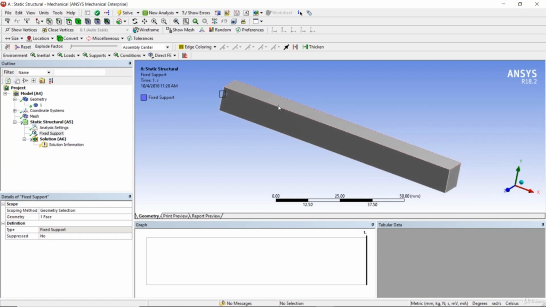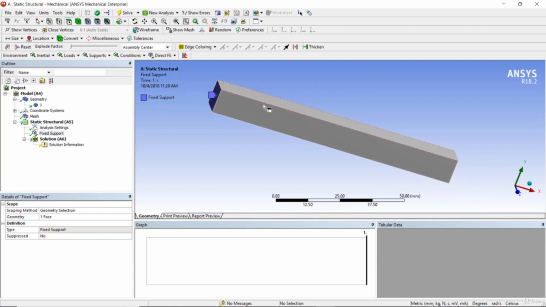Then we have clearly fixed this particular beam. Once you have selected the boundary condition, it is going to be represented in a color. See here, the face is represented in blue, and on this graphics window you are able to see that the blue color indicates that there is a fixed support on this particular face, and you can get the information here: fixed support.